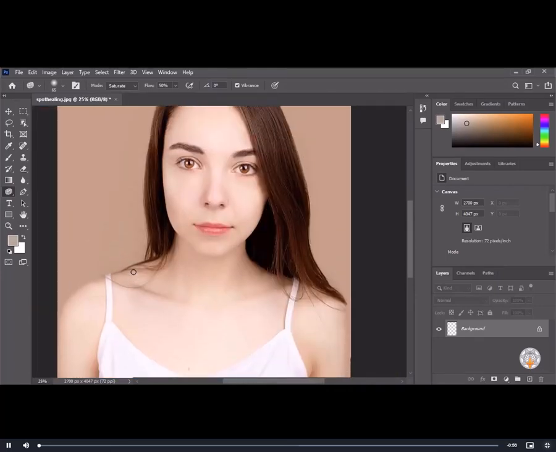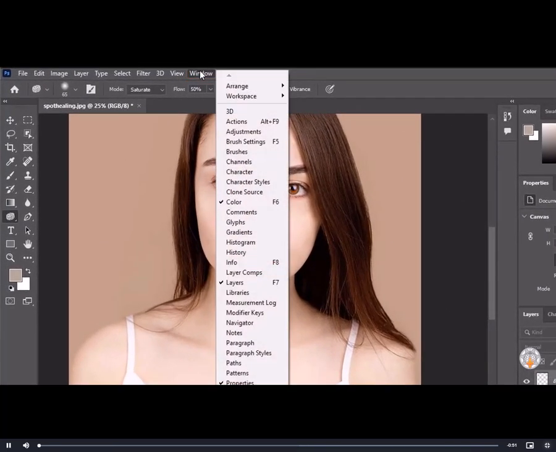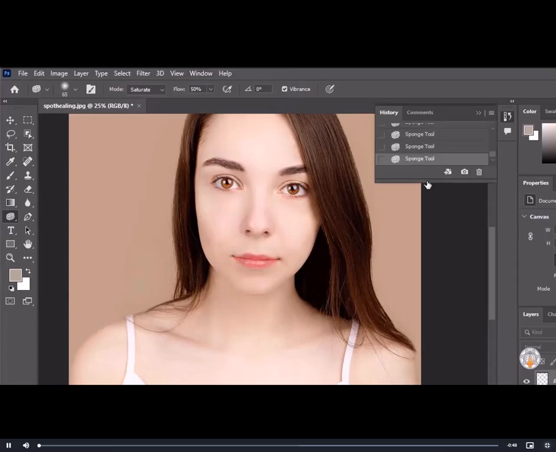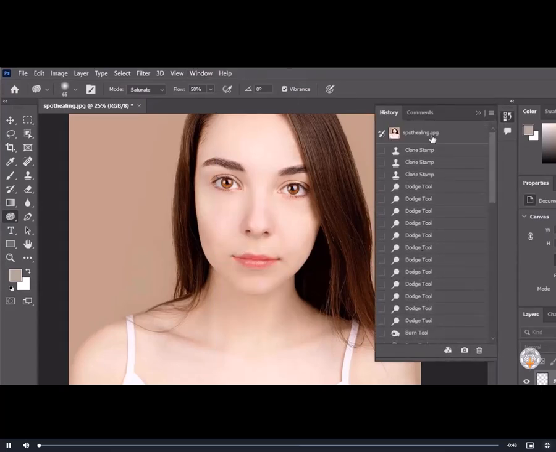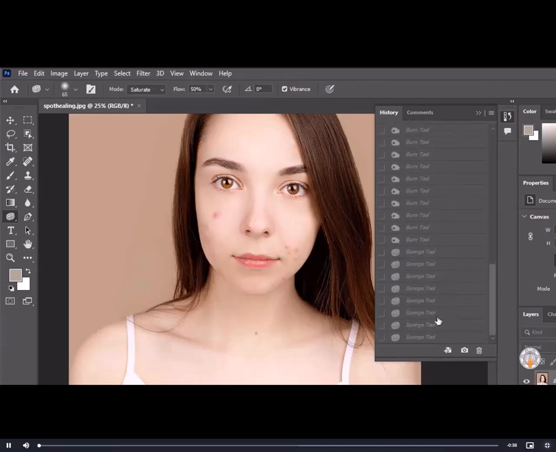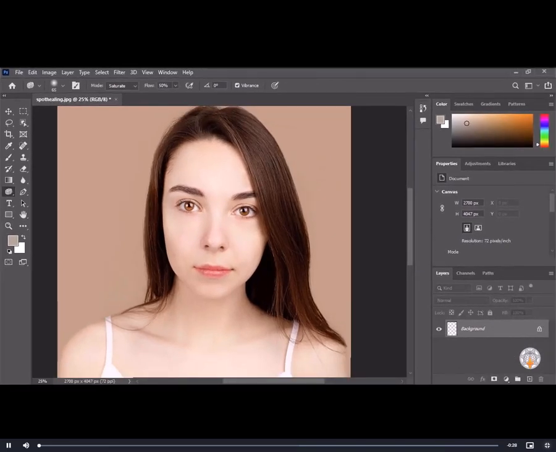If you want to compare before and after, you can simply go to the Window menu and open the History panel. You can see all the steps we have done in Photoshop so far. If we go to the spot healing step, this is what the image was looking like, and now this is what the image looks like here in Photoshop. So that's how easy it is to work with the healing brush, spot healing brush tool and other tools to correct the portraits in your photograph, and now it is web ready.